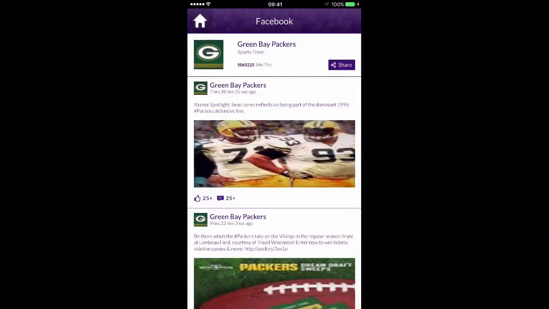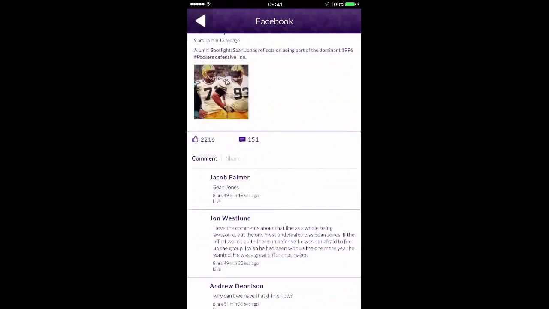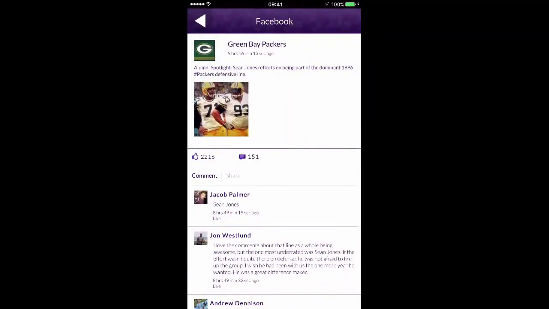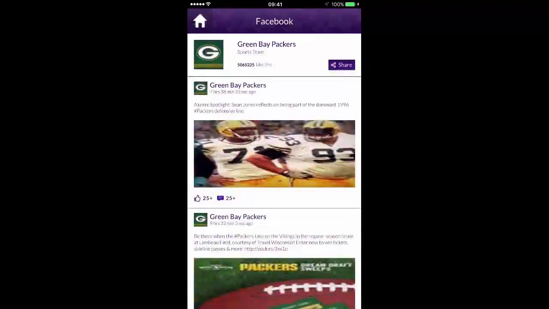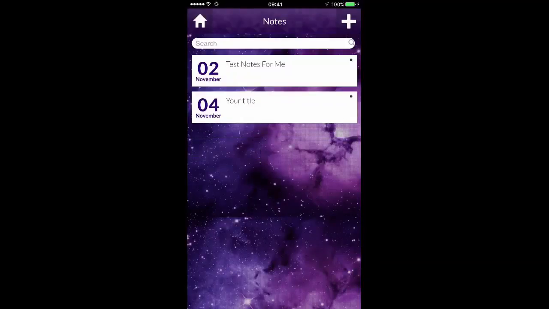Facebook, we hook into Facebook so people can view Facebook fan page posts within their app. They can view the comments. If they click on comment, it will take them to the Facebook post within the fan page so they can leave a comment. If they click share, it will share that fan page or that post to their friends. So the notes feature allows people to add notes into their app. They can just click on the plus symbol, add the note which they want, and then it'll be stored in the app. They can also delete just by sliding across, clicking on delete.